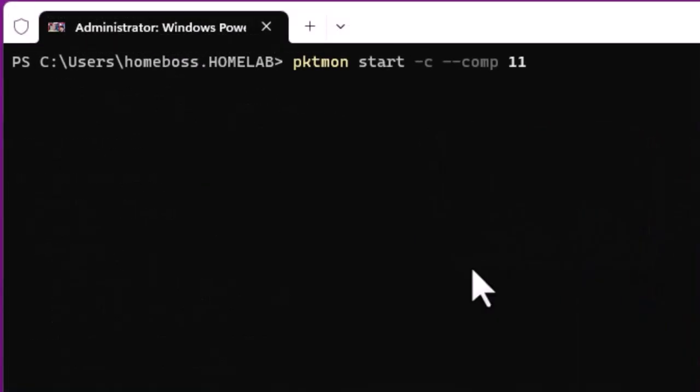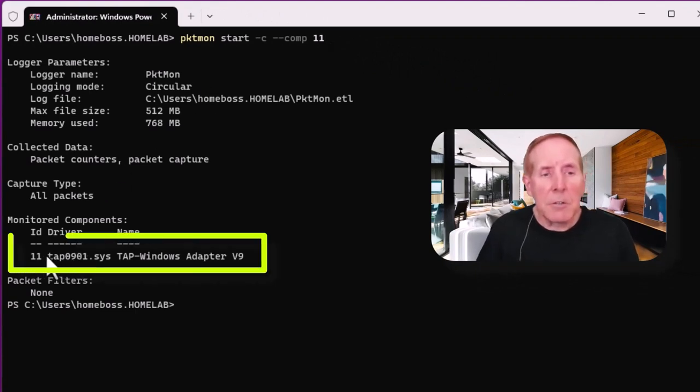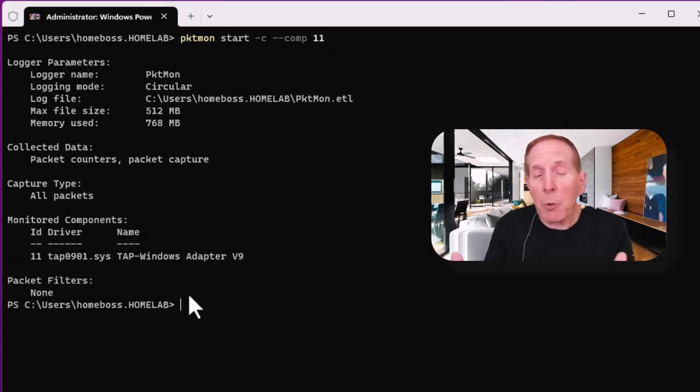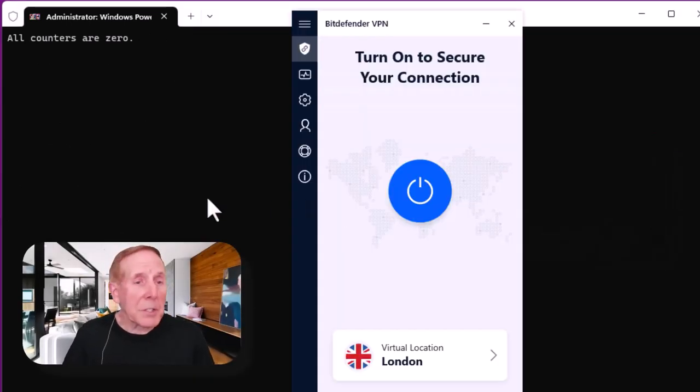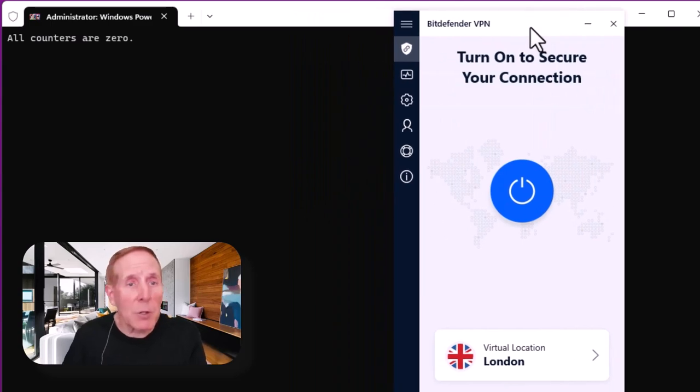Now, I want to start a capture. Look only at my VPN in my network stack. So I did Packet Monitor start minus C dash dash component, and then I used the component number for my VPN filter. I'm going to hit enter, and notice down here you can see I'm going to be looking at my VPN filter. Now, what do I see? Nothing. So I'm going to use packet counters dash dash live to view what's going on. Now notice nothing is there. Nothing is going on because you can see here my VPN is not turned on. So I'm watching live what's going through my VPN.